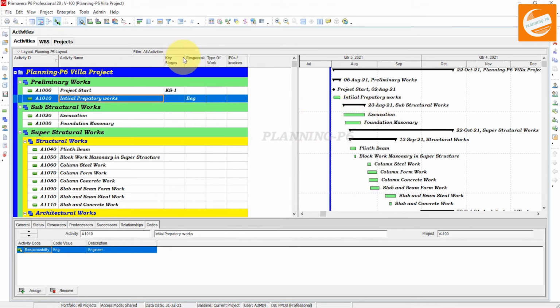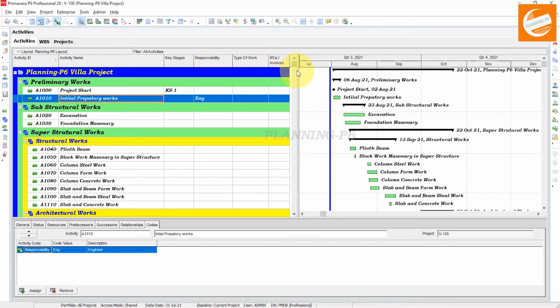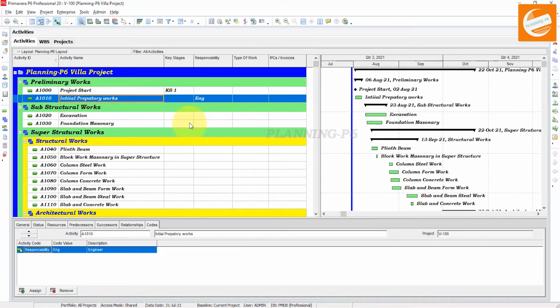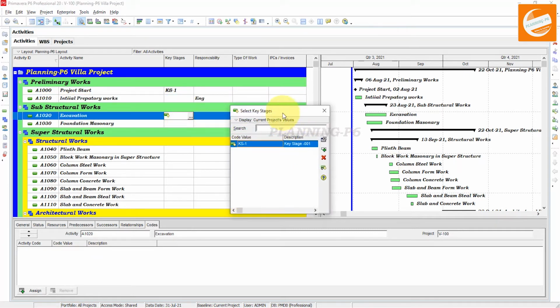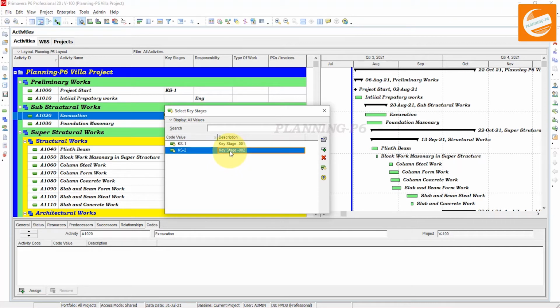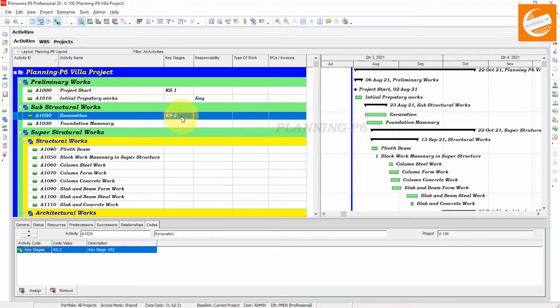Now you can see here type of work, and here you can see key stage 1, key stage 2. You can assign like that. Foundation, masonry, excavation. Assign from here. Just filter by all values. Okay, key stage 1 and 2. Assign that as key stage 2.